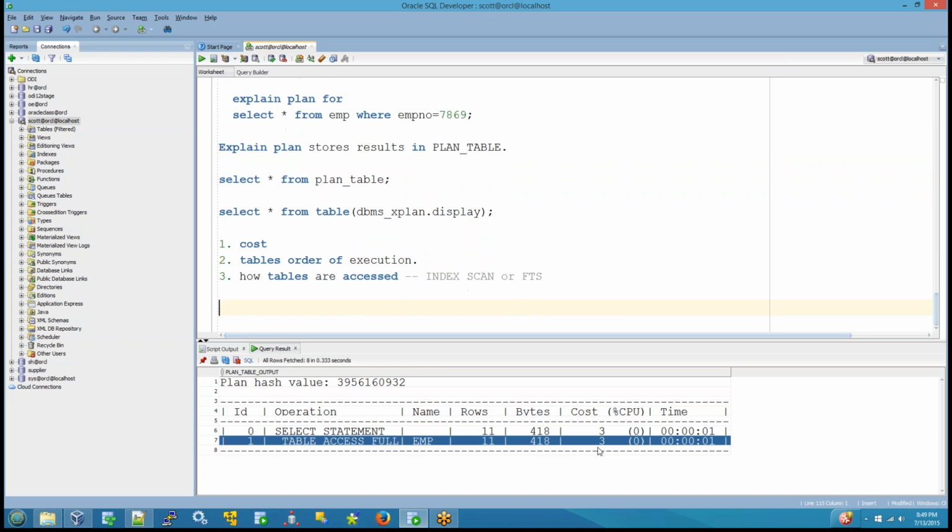Cost is always better when it is less. If the cost is more and more, then it's a problematic query. What does cost mean? The total amount of resources required for the complete execution of your query.